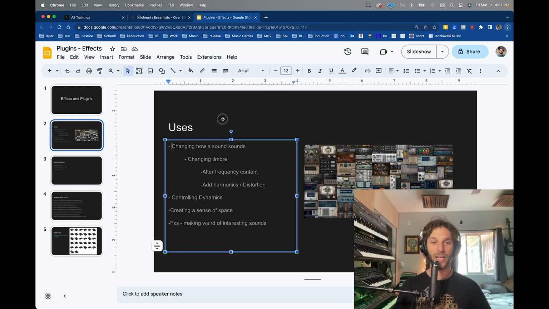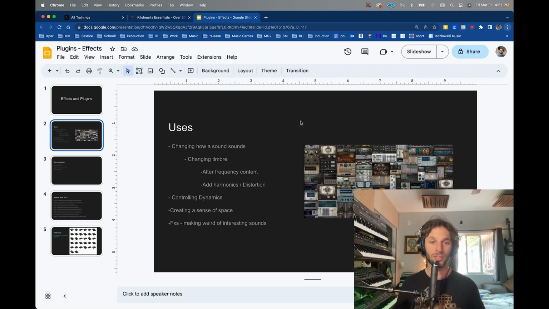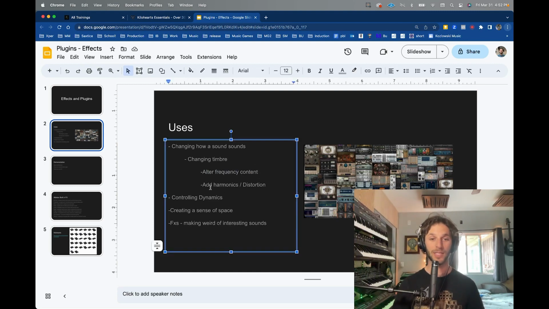So what are effects used for? We are going to be changing how the sound sounds, which means we're changing the timbre. Timbre is a technical term that we use in music production to define the characteristic of a sound. Some words that we use to describe timbre are buzzy, smooth, round, reedy, brassy. They're not super technical terms that we use to describe timbre, so you can get creative there, which is cool.